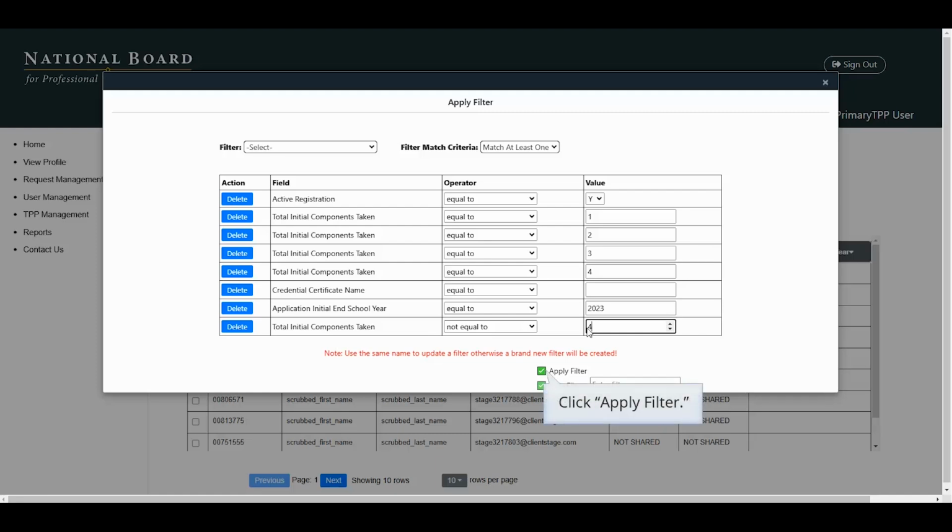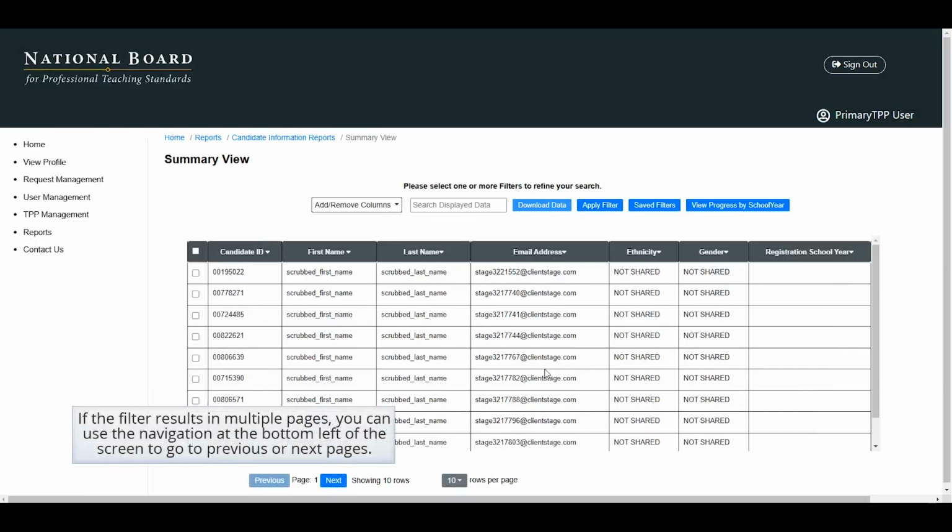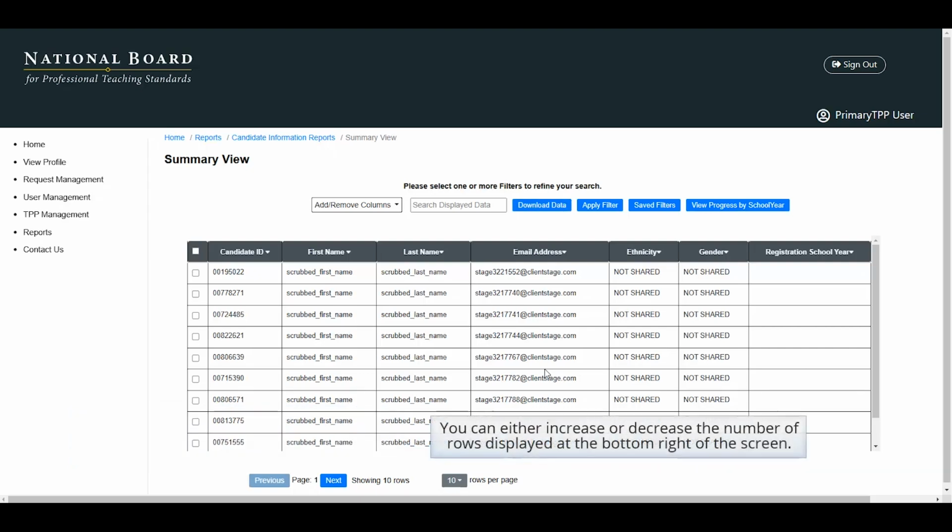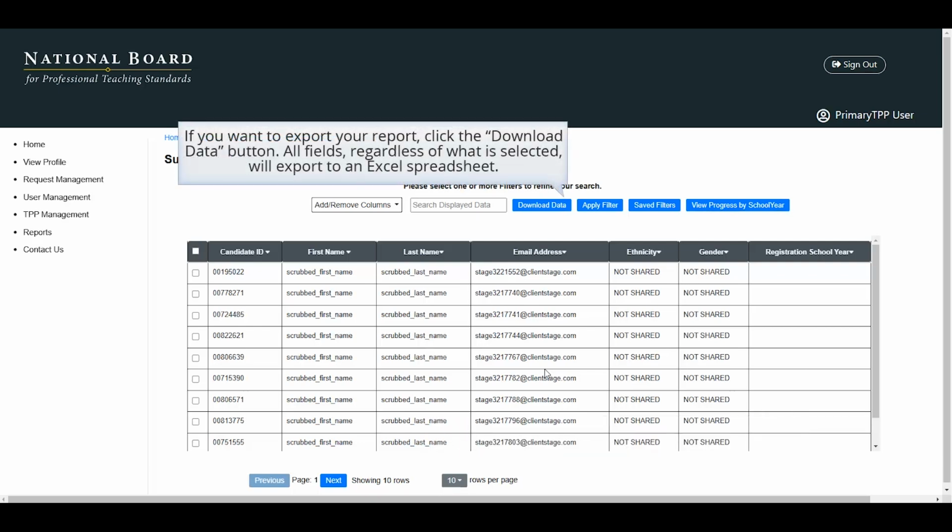Click Apply Filter. If the filter results in multiple pages, you can use the navigation at the bottom left of the screen to go to previous or next pages. You can either increase or decrease the number of rows displayed at the bottom right of the screen. If you want to export your report, click the Download Data button.